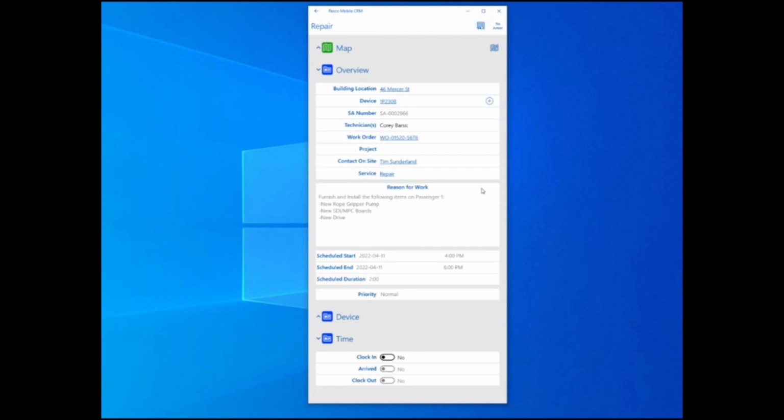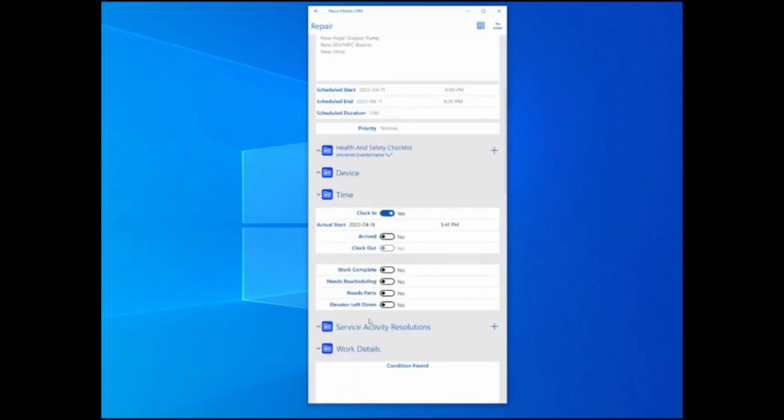So a service activity on mobile allows technicians in the field to capture their exact clock in time, site arrival, and clock out times, all with a click of a button. So when a technician is ready to begin working on a service activity, they simply select the clock in button here, and the app will capture this change in real time.